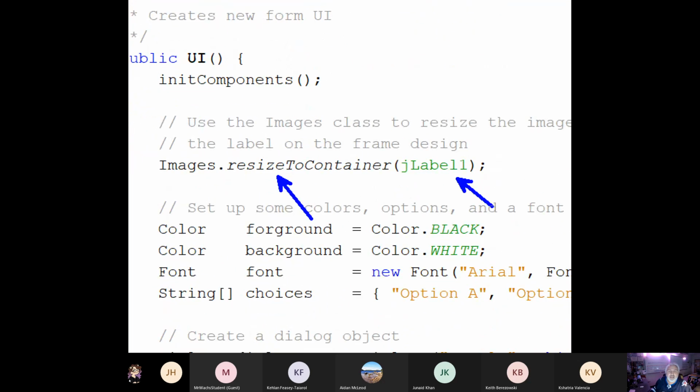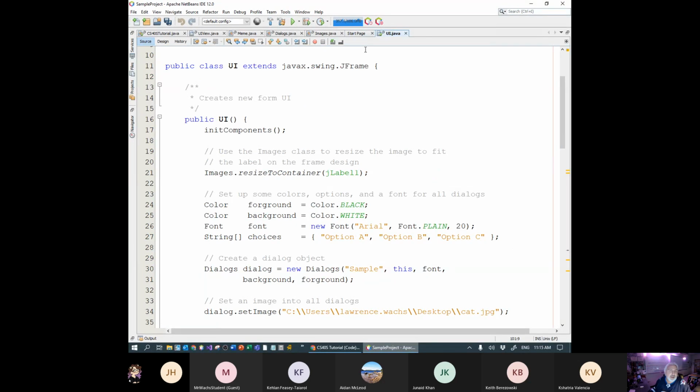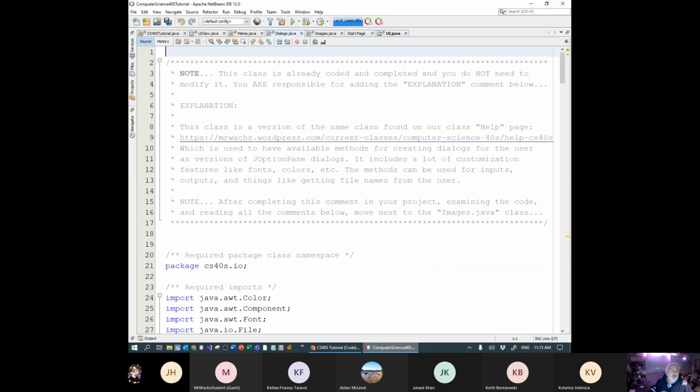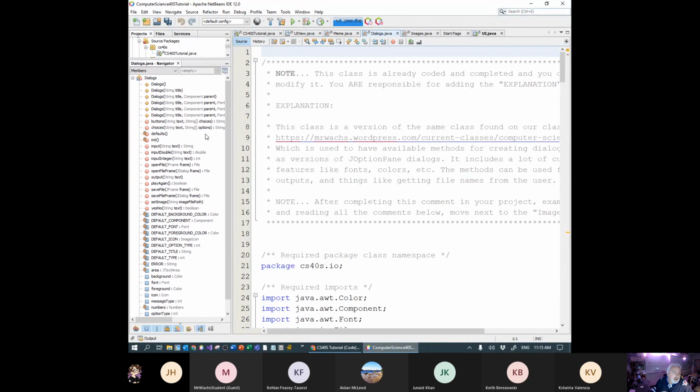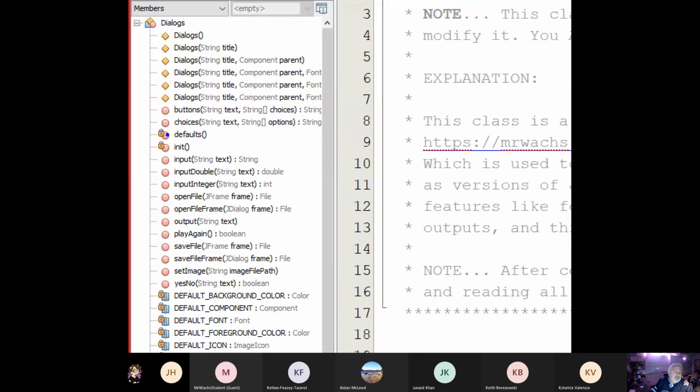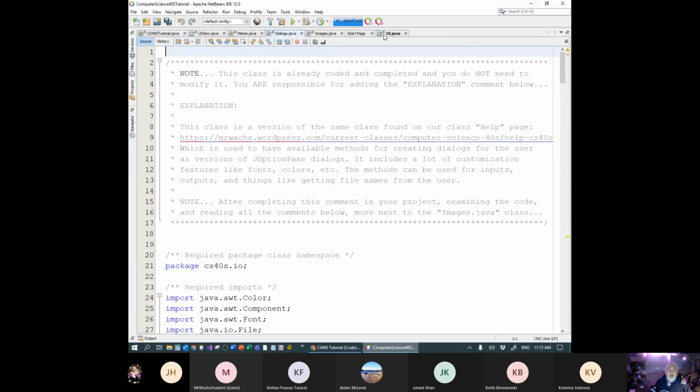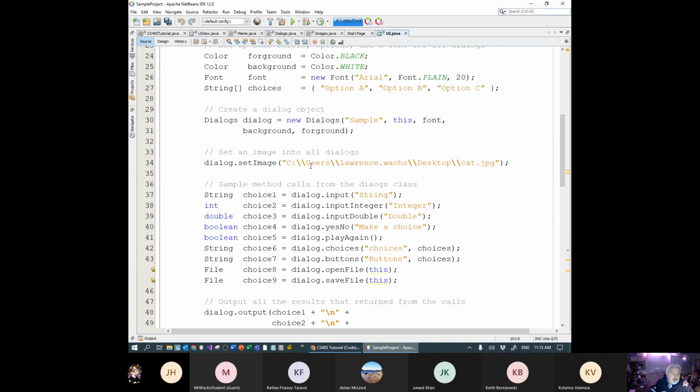Resize JLabel1 to fit that container by using the images class. Okay, so I did that, and I'll show you how that looks in a second. But I also want to show you some of the stuff from the dialogues class. And here I'm going to actually use the Navigator a little bit. You know, the Navigator. Because in the Navigator, you can see all these different methods that are available in the Navigator class to do stuff, to open files, to output, to input, and stuff like that. So what I decided to do was test those as well.